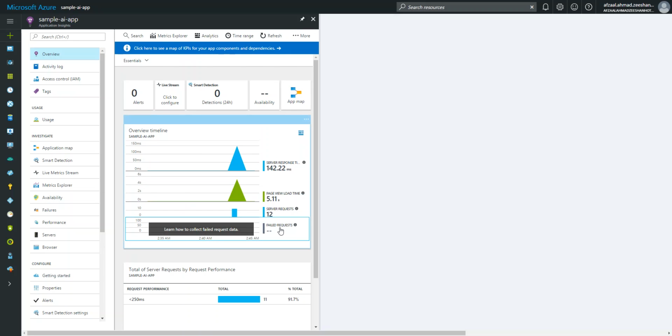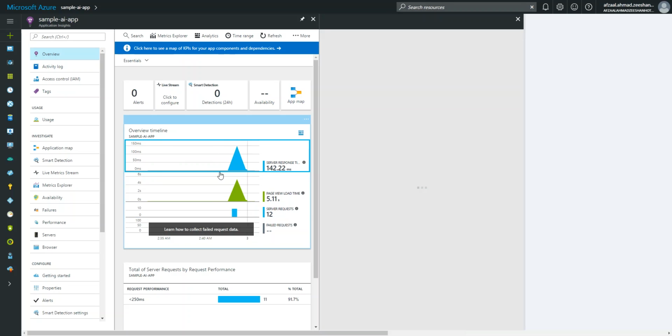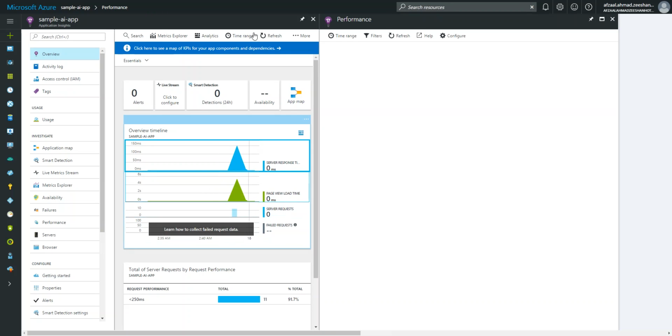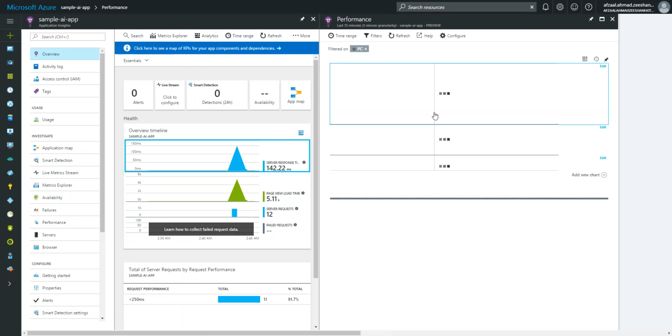Should I go back and try to break it? Okay, never mind. As you can see over here, it is showing me the server response time, 142 milliseconds, page view load time 5 seconds, and server requests, how many requests there were. I can even open every section of this, explore it and read it.